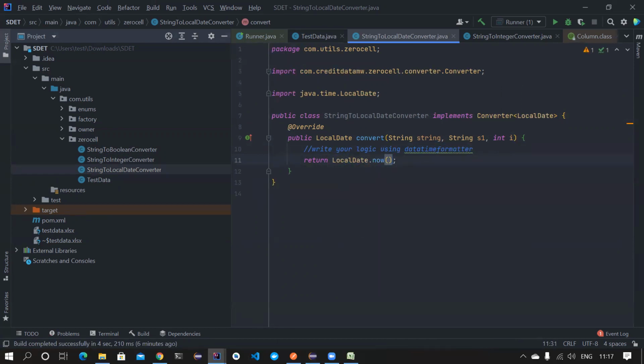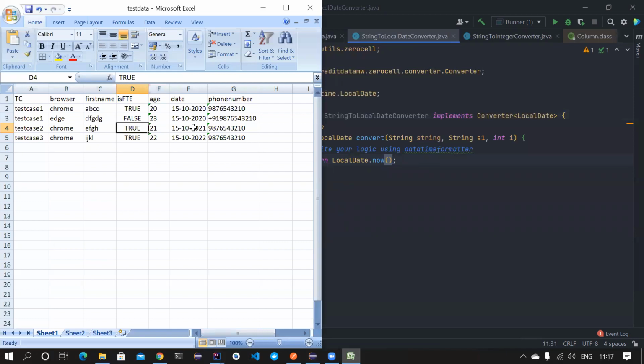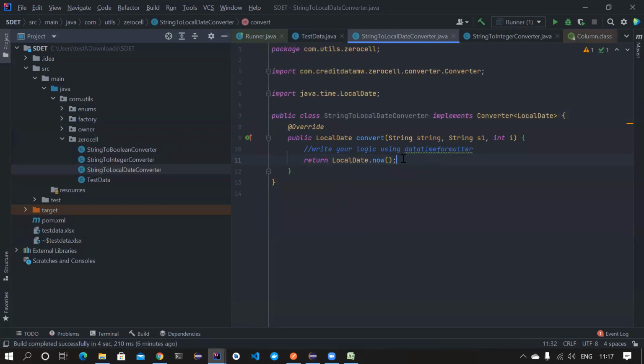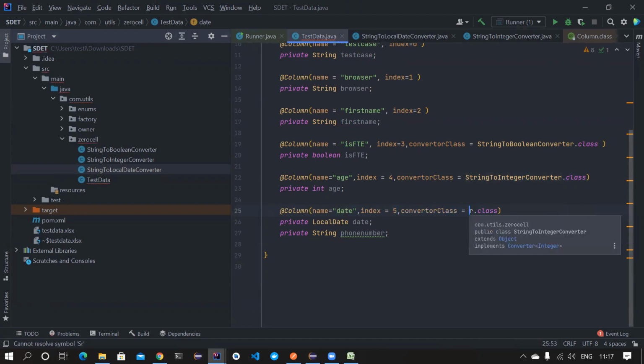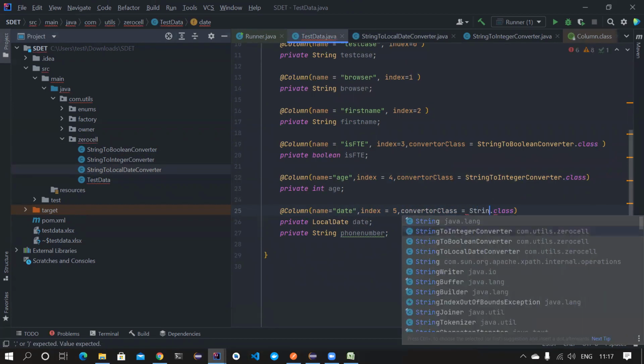Whatever date comes, it doesn't matter for now. I'm going to return the current date, today's date. But you can do your own logic here. For the time being, I'm not doing it. Now let's go to the test data again, and we just copy this whole thing. This is basically date, and these are all one-time efforts, guys. You will see how neat our code will be. And here the name is StringToLocalDateConverter.